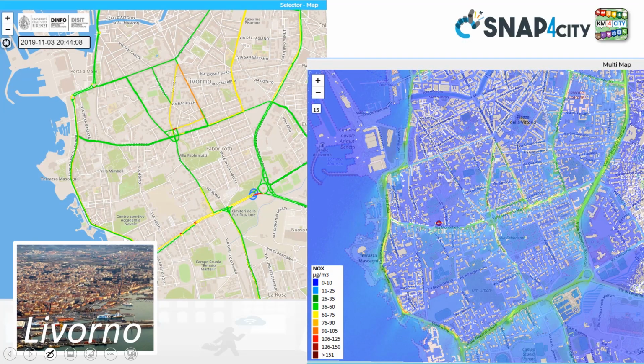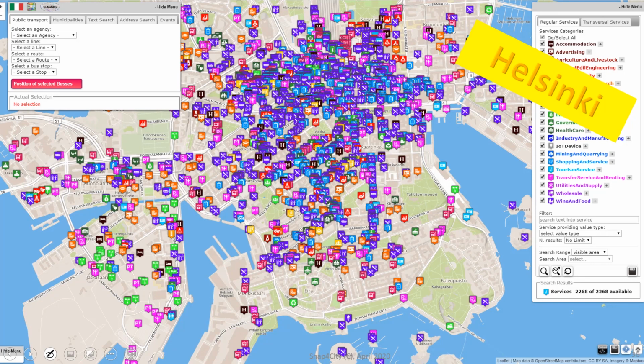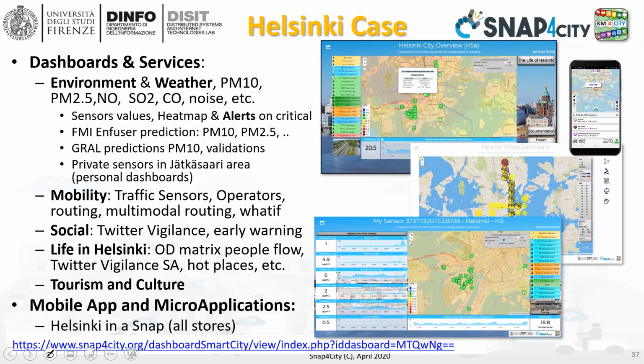This is the same performance in Livorno area. We do it in Florence, in Livorno, in Pisa, and also in Helsinki for the PM10. This is the Helsinki view. These are what we have more or less in Helsinki in terms of pins. In Helsinki, we have a number of information regarding mainly environmental and weather aspects: PM10, PM2.5, NO, SO2, CO, noise, and other environmental variables.